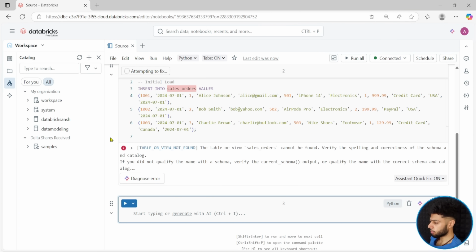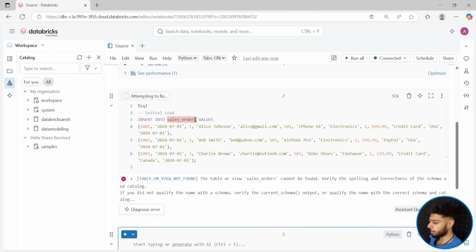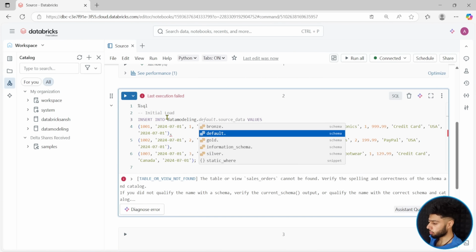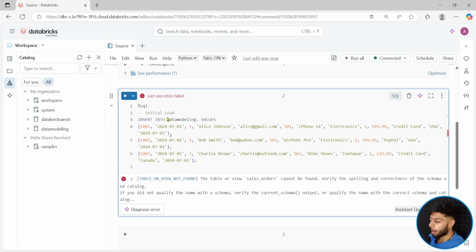Once this data is inserted, what is it saying? Okay, perfect. Now it is saying, hey, you are inserting data into sales orders. First of all, you simply need to write your catalog name. I forgot that: data modeling dot default. See, this is a very good thing about Databricks. It gives you suggestions as well. Why? Because they have something called AI enabled within the code. Whenever you are writing, you will get suggestions. That's the best thing. I would say that's a kind of vibe coding available in Databricks, and it actually saves a lot of time. Initially you will not feel that, but whenever you are building something, it's amazing. So data modeling dot default dot source data.